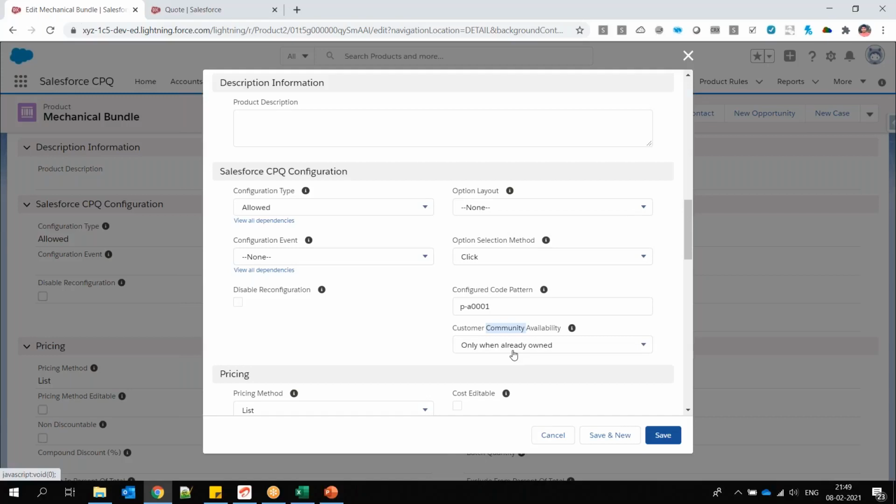As a CPQ developer, you should be aware of this field. If they say this product is not visible on my community, our first step is to check the product setup. If it is selected Never, we can communicate that this is what our company is saying: this product is restricted from the partner community. So we can explain these things, and this is very important.